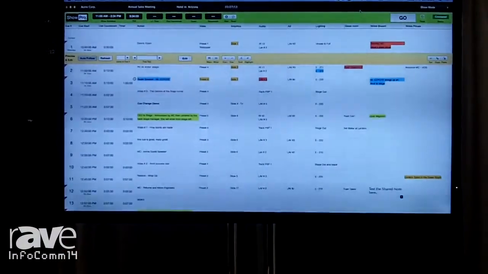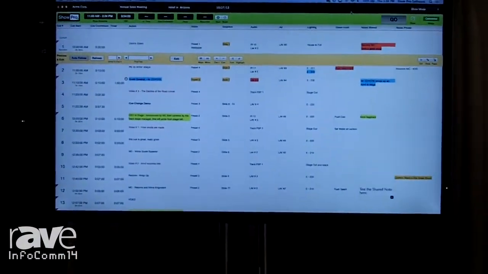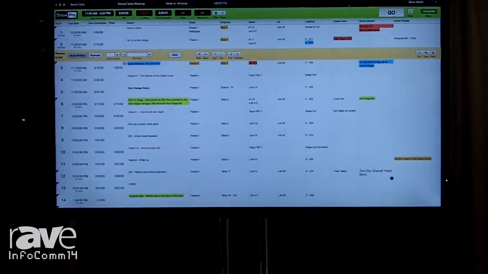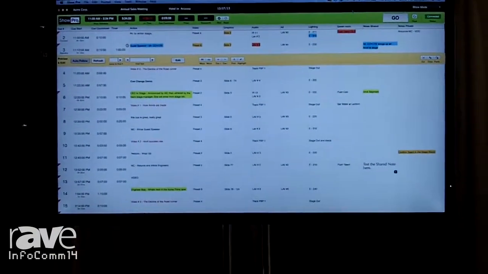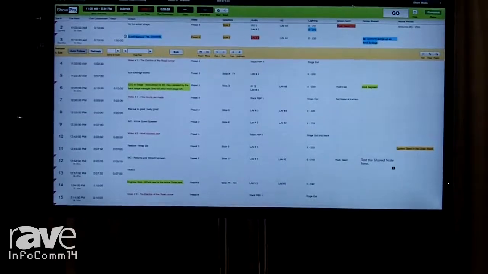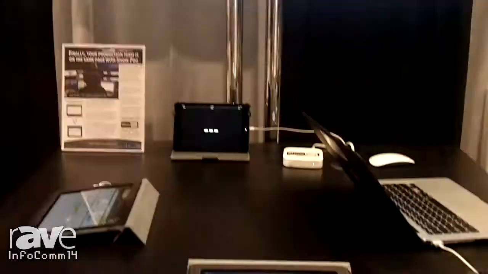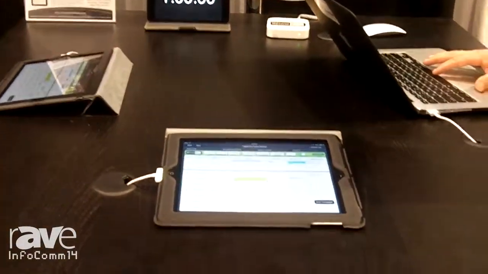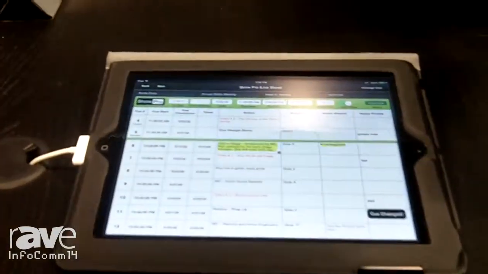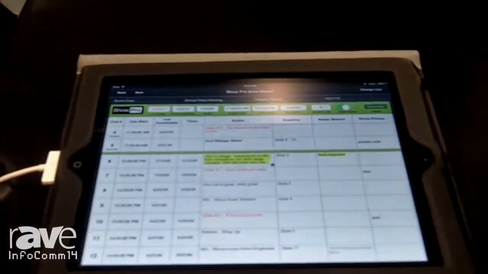Stage manager can set up a cue sheet. As soon as they go into show mode, they can then advance. And as you can see, as you advance through the cues, you'll notice that it advances on the iPads as well. So everybody is now on the same page. No more questions about where we are in the show.